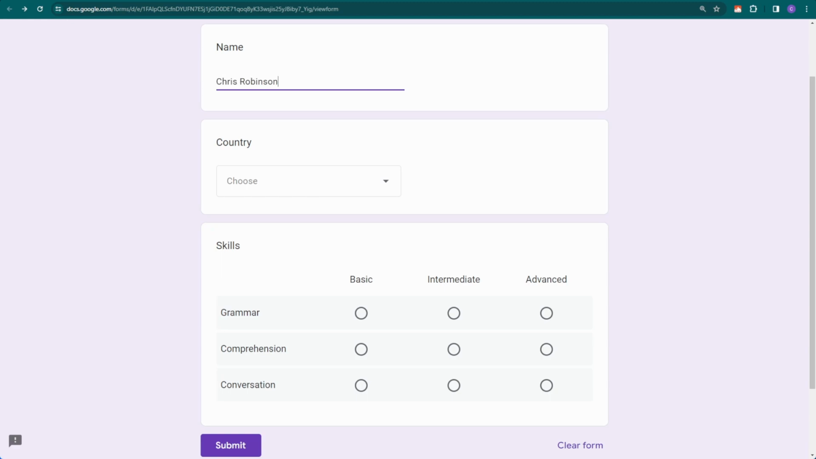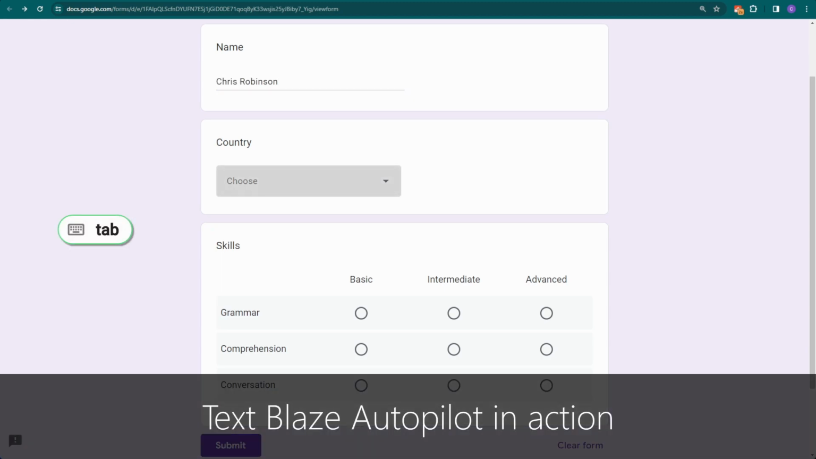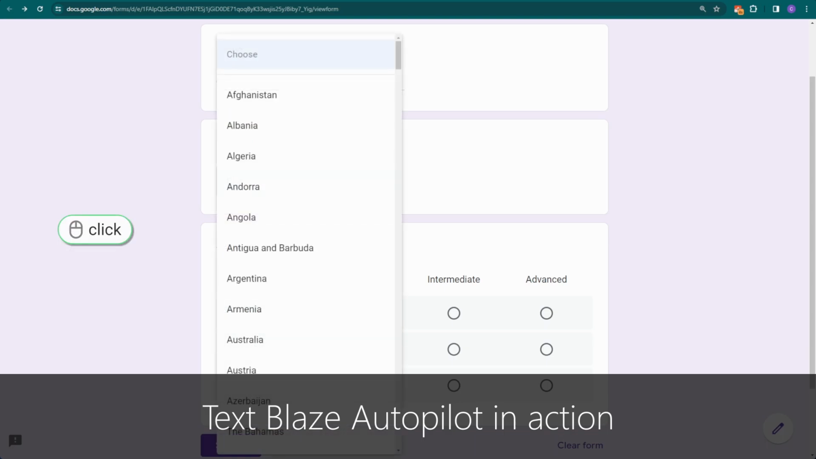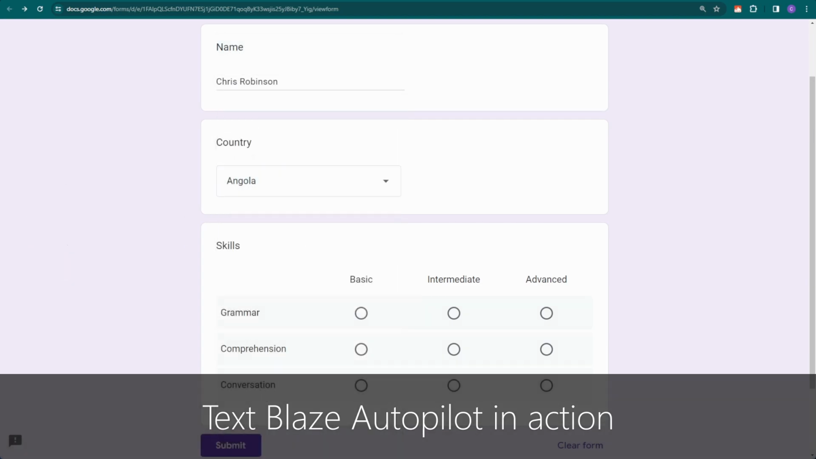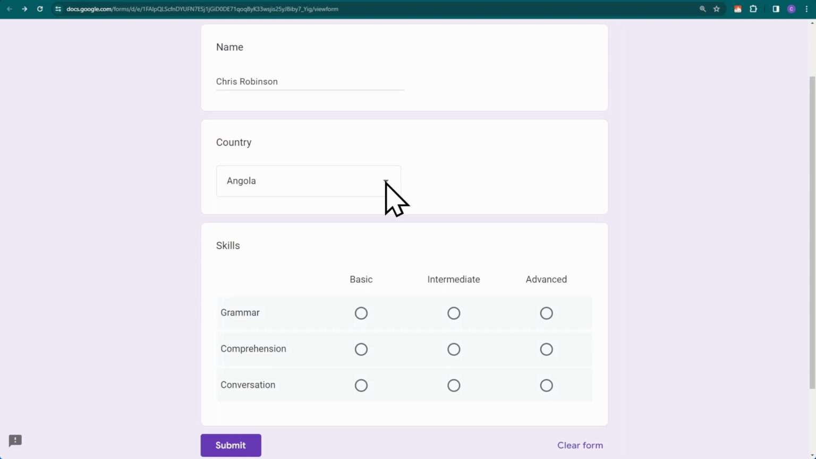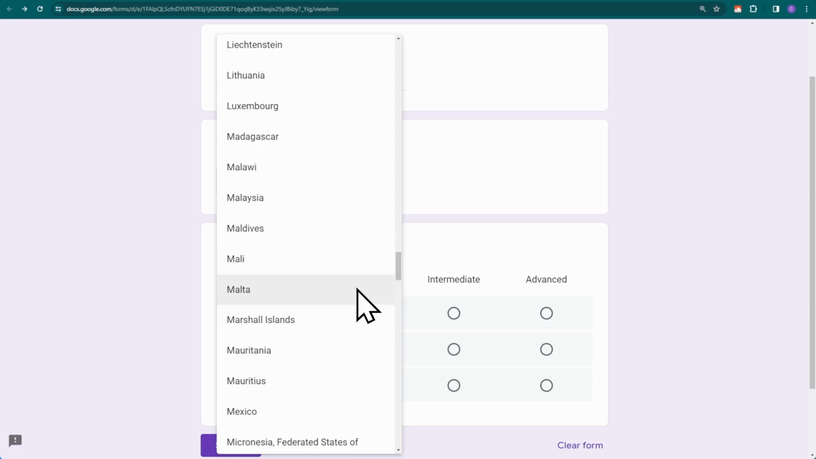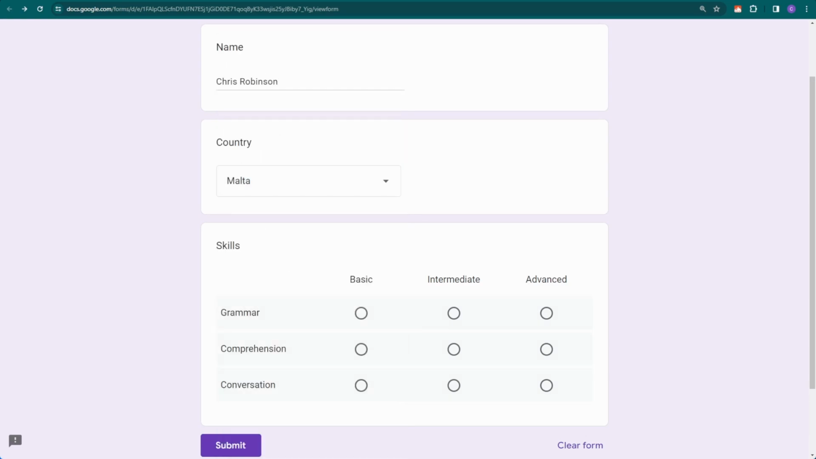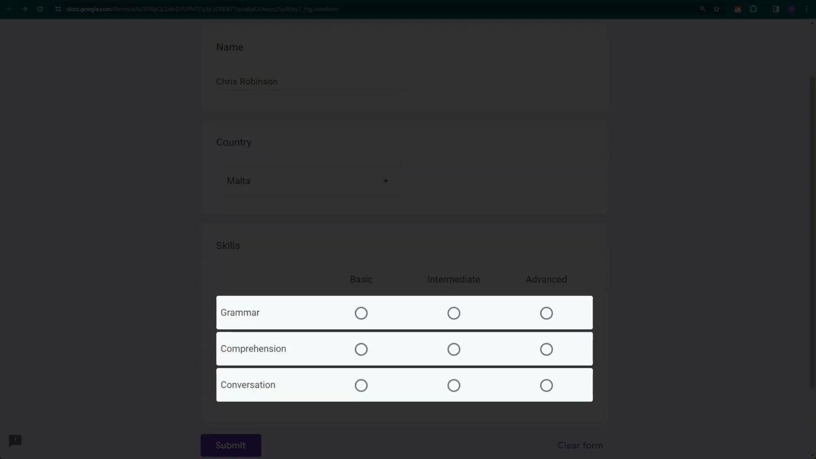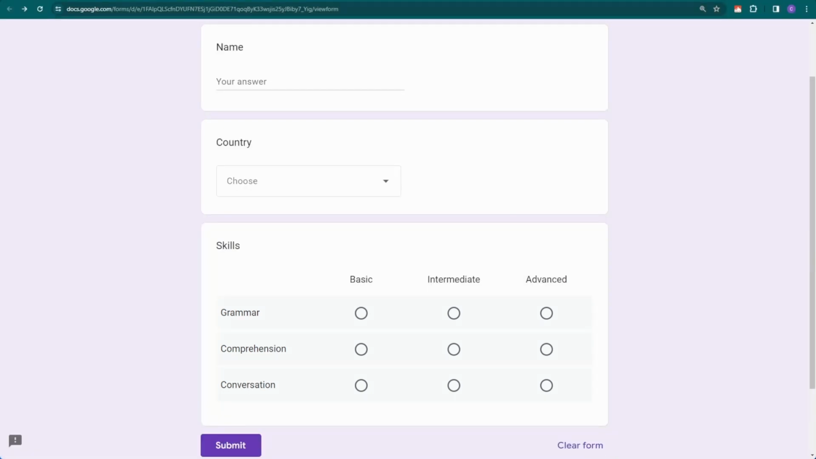In our other videos about TextBlaze Autopilot, you learned how to quickly fill out web forms using keystroke emulation and repeat commands. These tools are enough to handle most situations, but some forms can be a bit more challenging. What if I want to choose an item from the middle of a huge drop-down menu? And what about this multiple choice grid? You'll be happy to know that TextBlaze Autopilot can handle them with ease.